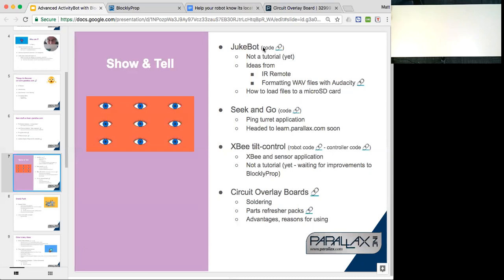We've linked the code in here. So we don't have a tutorial for him yet, but he's coming. But basically the idea is, if you were to do the IR remote tutorial, and then there's also formatting WAV files. We haven't spent a lot of time with this in Blockly, but it's something we actually do in our C code. Let me switch cameras here so I can show you this.